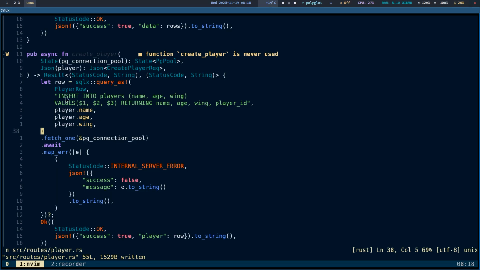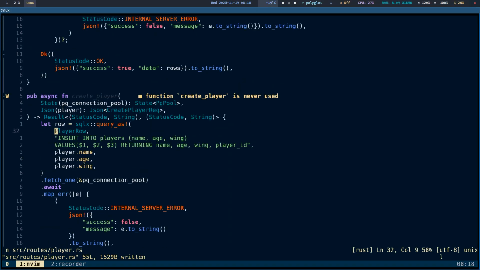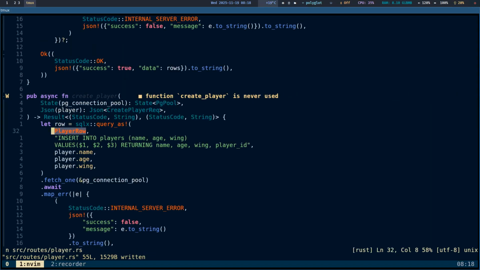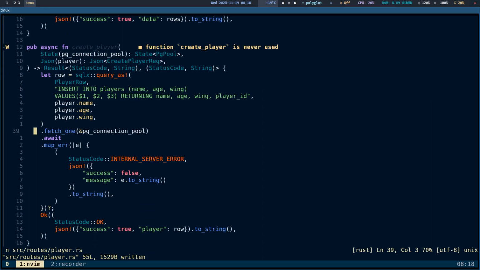into the row, and this will be a player row response, and you need to return the name, age, wing, and player ID. And if you don't want to return everything, you can use the optional here. You can make this return type optional, this player row, so you can map it to an optional, but we want to return everything, the name, age, wing, and player ID. So that's why we are returning everything here. And we are fetching one, passing it, and then passing the state, which is the PG connection pool.